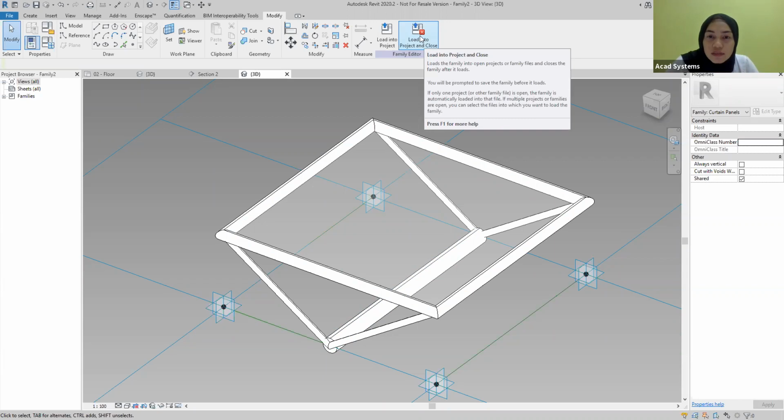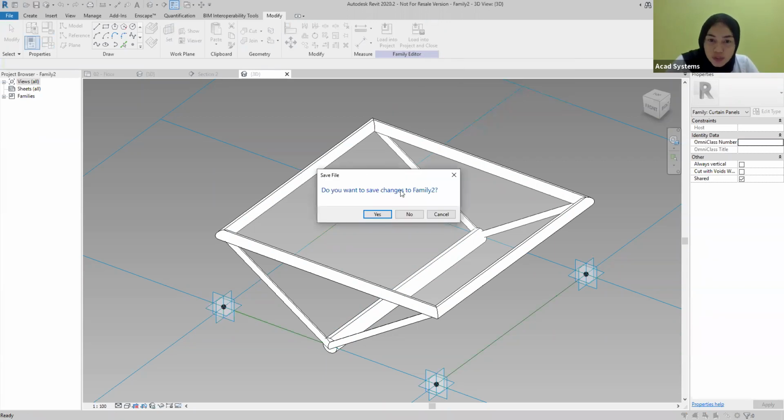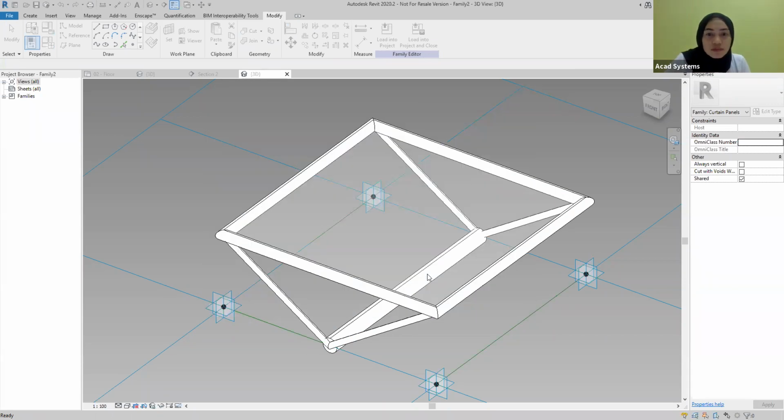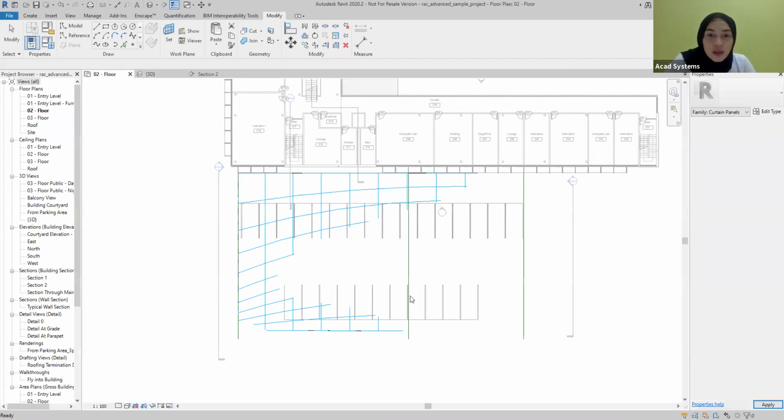Okay, and close. Do you want to save it? Of course, yes. But you can always change the name of the family. If you make a chair, you can name it chair. So right now I'm just going to name it family 2 and I'm going to put it just on the desktop and save.